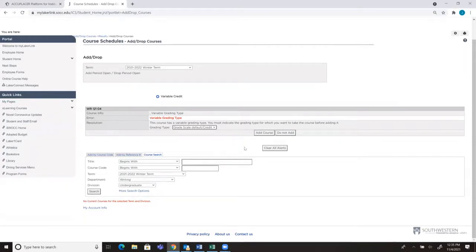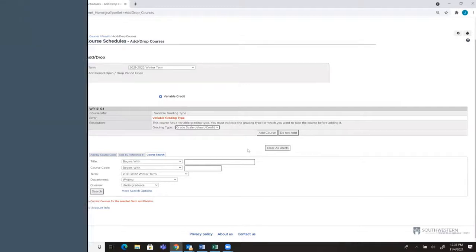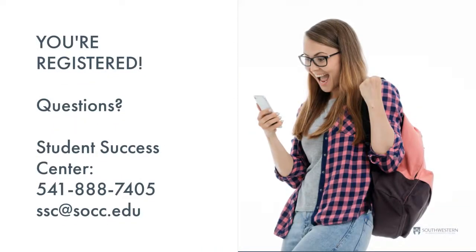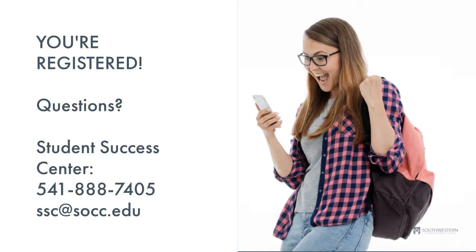You would then repeat this process as necessary until you have the course schedule that you would like. And that's it. You're officially registered for classes. Still have questions? Contact the Student Success Center.